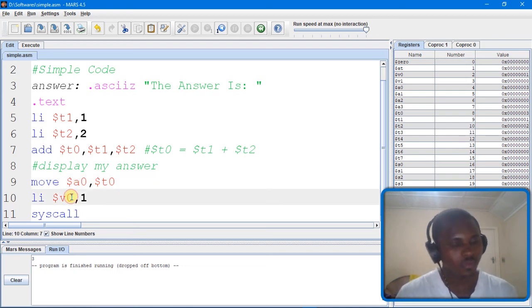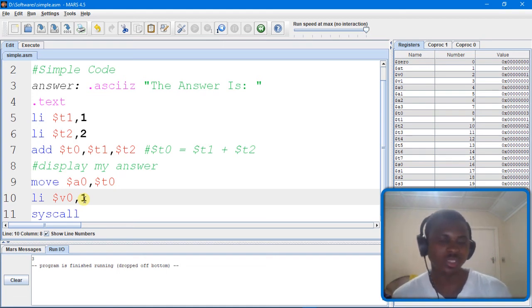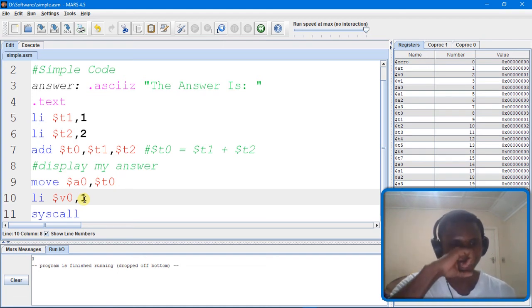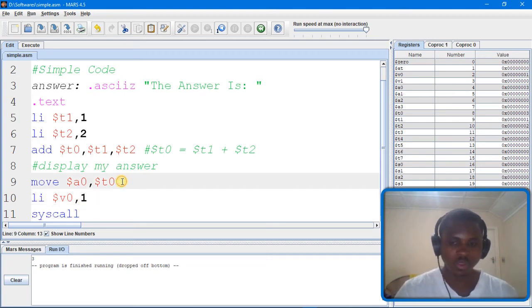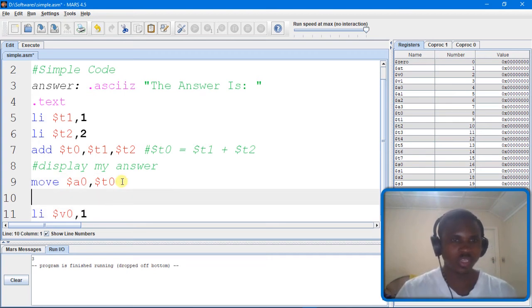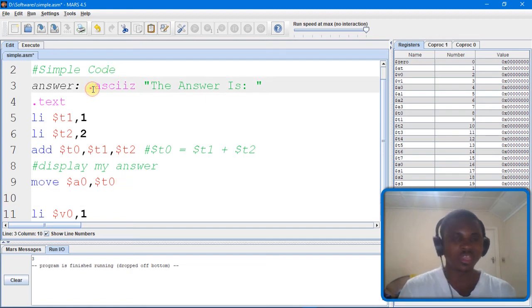And then we load the immediate value, which is like an interrupt or a system call that we do guys to print an integer to the screen, using a 1 there. And also here, maybe you can do this, we can also print this thing that we have here.